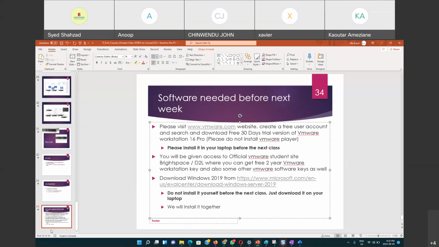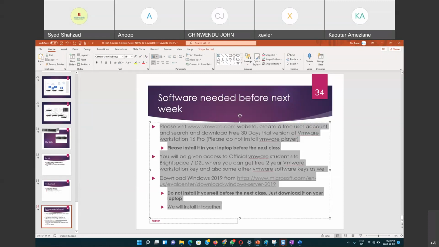And we're going to be creating 4 virtual machines inside VMware Workstation. So VMware Workstation must be installed fully. Do not install Windows 2019, just download the ISO and make sure that all the others are also ready. And if you need help, just ask on WhatsApp about how it needs to be done.